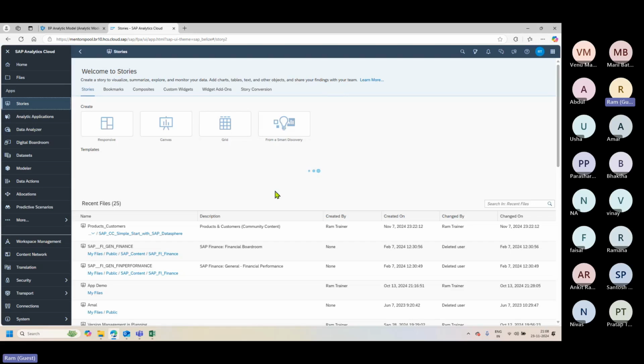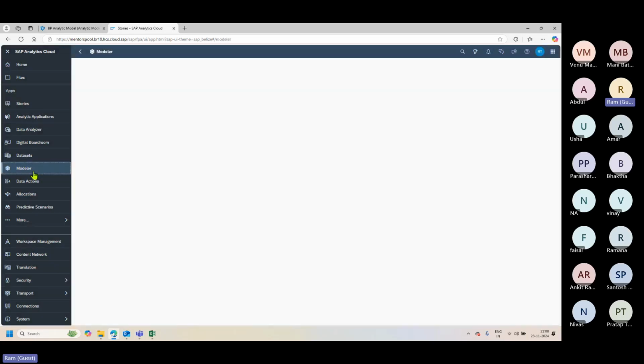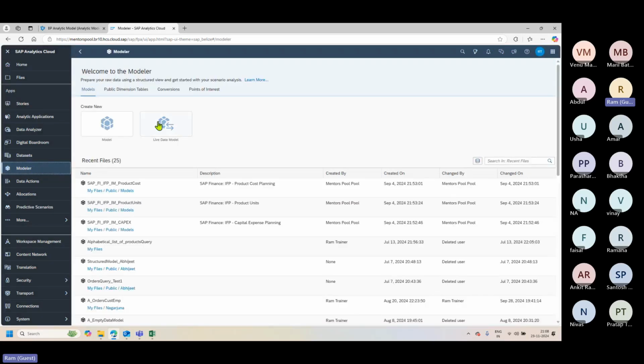Okay. So if not, I'll show you how to consume this connection. For the DataSphere live connection, you do not have to create a model or anything. For other live connections, for example, BW live connection, you have to first go to the modeler and create a live model, because even though the live model does not store any data, it will at least store the metadata inside SAC. So it will show the structure in the modeler as a model, with two arrows showing that it's a live model. For DataSphere, it's not required and it's not possible also.